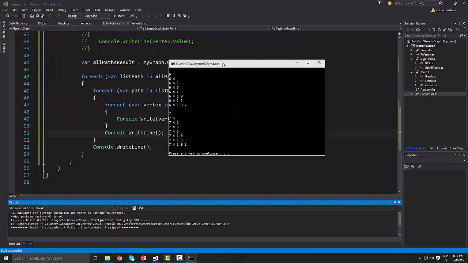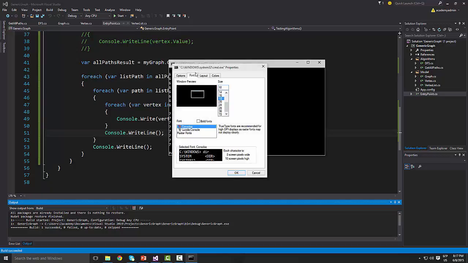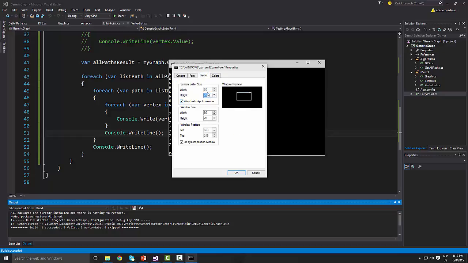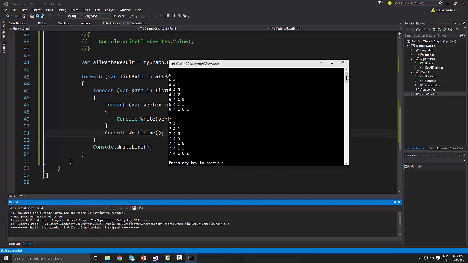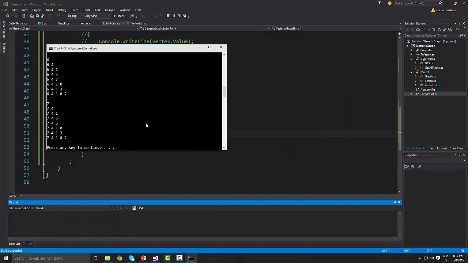My console buffer is weird, so let me do that. Buffer height, let's put that to be, I don't know, 200 maybe, a lot, 160. And now I have to restart it, and okay, there we have it.